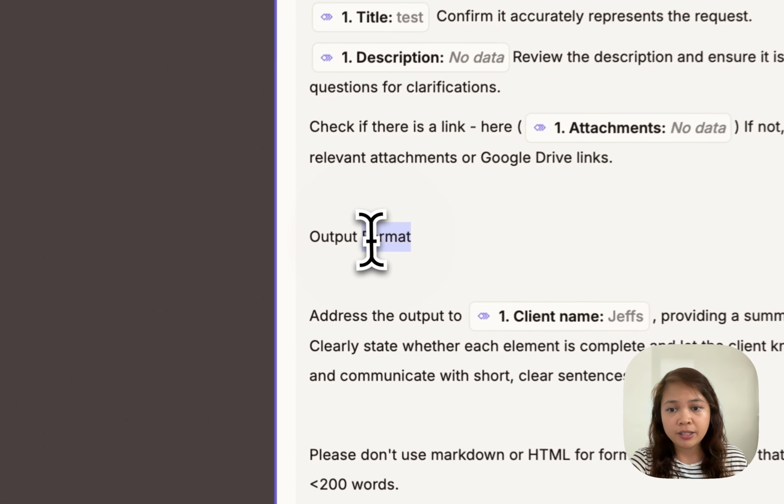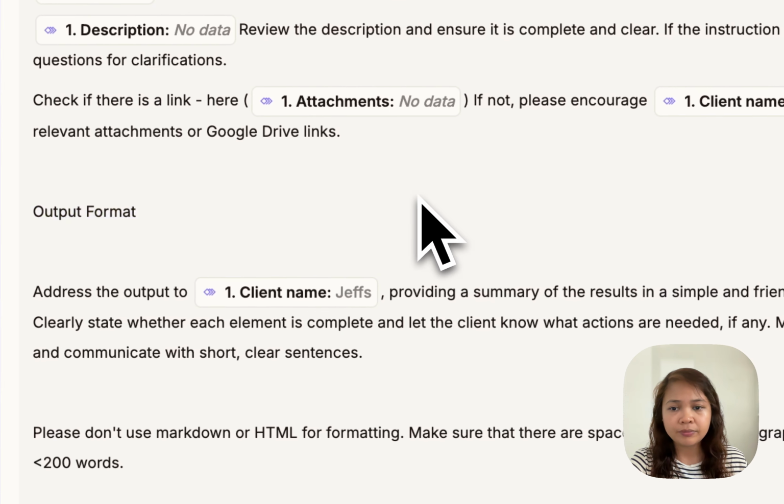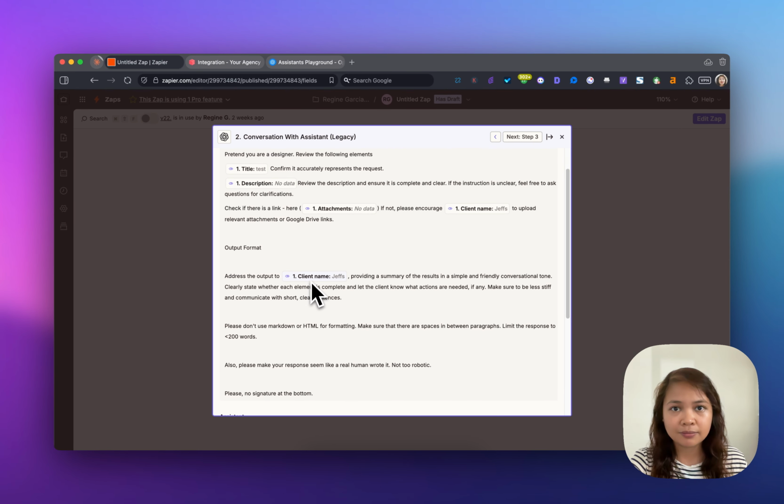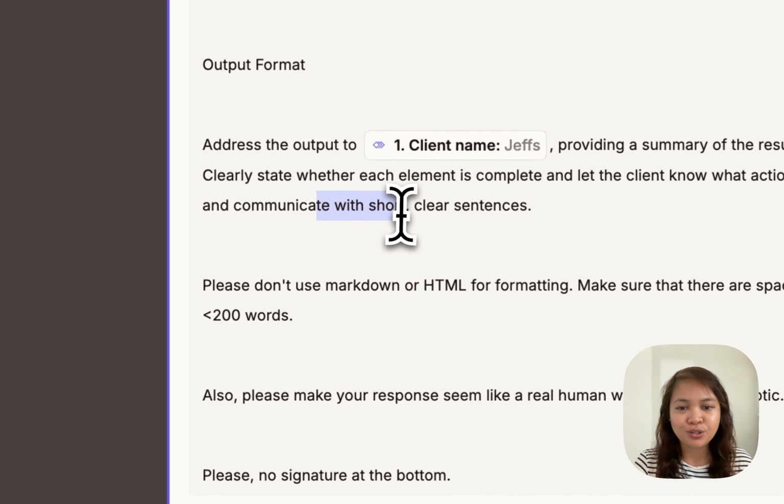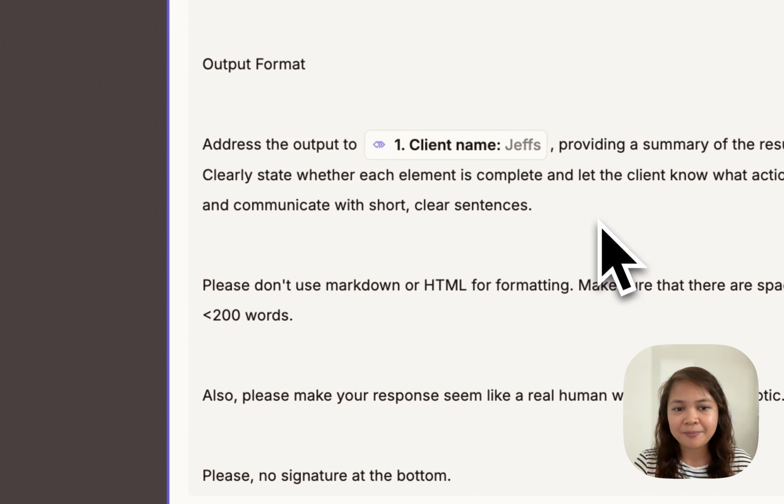And then we specify here as well the output format. So the output format is to address the output to the client name, providing a summary of the results in a simple and friendly conversational tone. So clearly state whether each element is complete and let the client know what actions are needed, if any. And make sure to be less stiff and communicate with short, clear sentences.